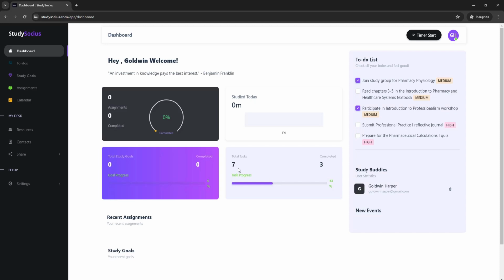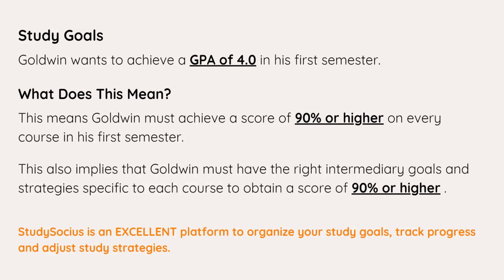To do that, we are going to continue with our theme of Goldwin Harper, who is a first-year pharmacy student. Goldwin wants to achieve a GPA of 4.0 in his first semester. Now, what does this mean? This means Goldwin must achieve a score of 90% or higher in every course in his first semester. This also implies that Goldwin must have the right intermediary goals and strategies specific to each course to obtain a score of 90% or higher.